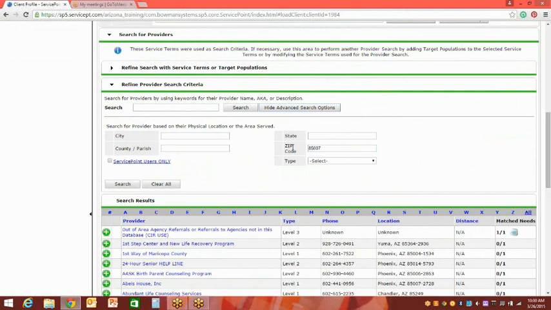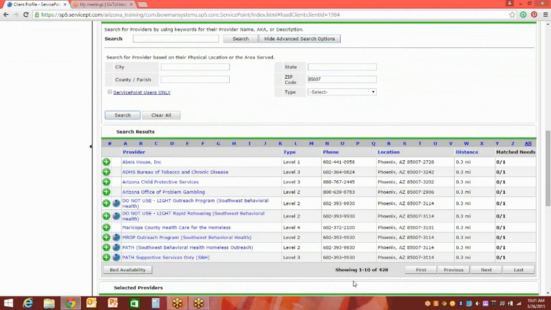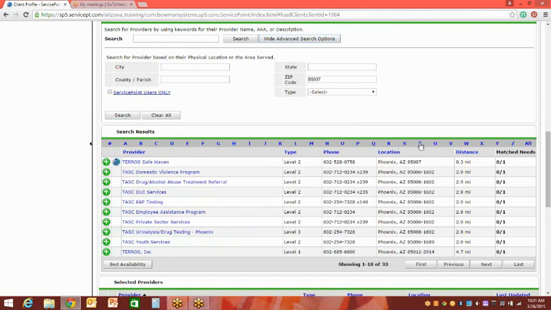Type in the zip code and then click the search button to the left. Now let's scroll down and see what we have. We have showing 1 of 10 of 428. I know what agency I want to refer my client to. So I'm going to choose Teros. So in the alphabet above, you can sort by letter. So I'm going to choose the T. So here in the T's, we find Teros.